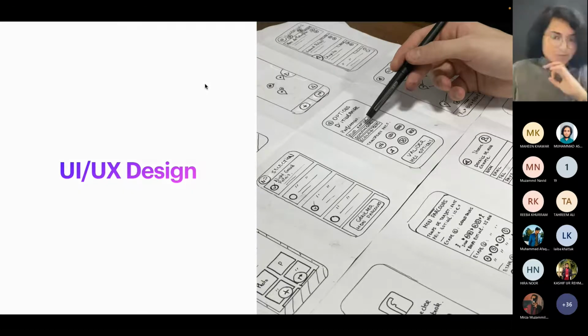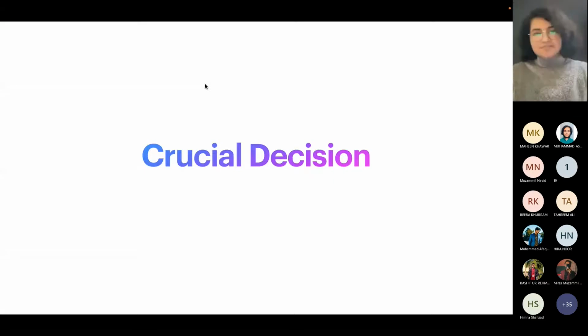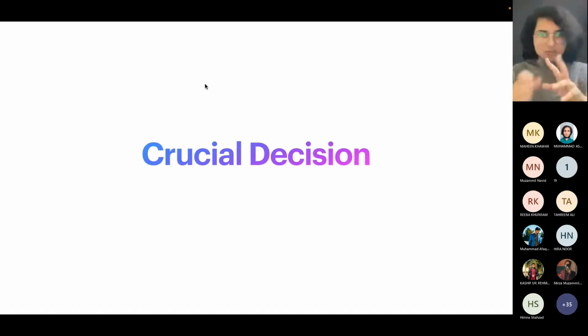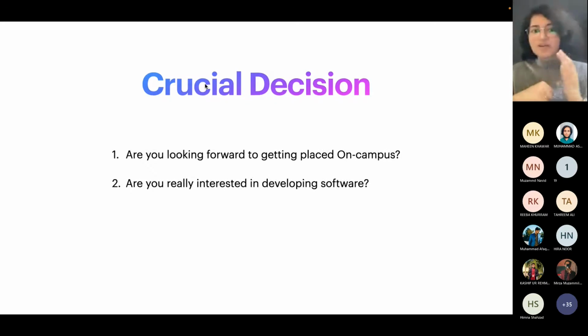Now, coming to this crucial decision. So what is this? As I already mentioned in the introduction, I have guided many of my juniors. When they come to me asking how to start and where to start, I ask them these two questions. The first one is, are you looking forward to getting placed on campus? This question also includes, do you want to become a software engineer and not just a developer? Are you looking for SDE positions, software development engineers, such kind of positions?